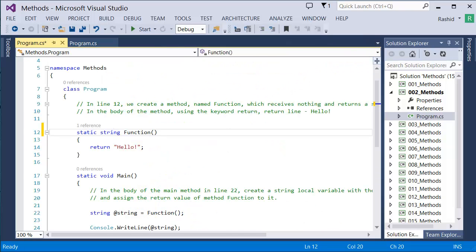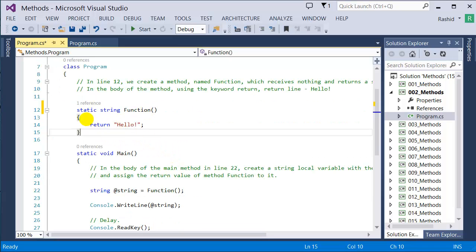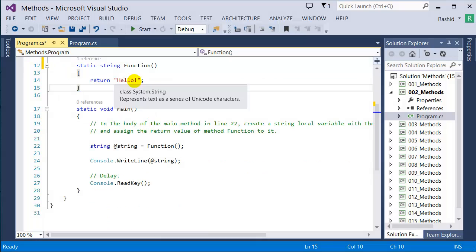Now, what we mean by string here is we want a return of some characters. Remember, that's why we use string, because we need characters. So in the body of our method, in line 14, we return the value of our method, hello. We want this value to be returned when we call this method. So we've created our method. In the body of our method, we've written an instruction, return hello. Whenever I call function, you return this value to me.